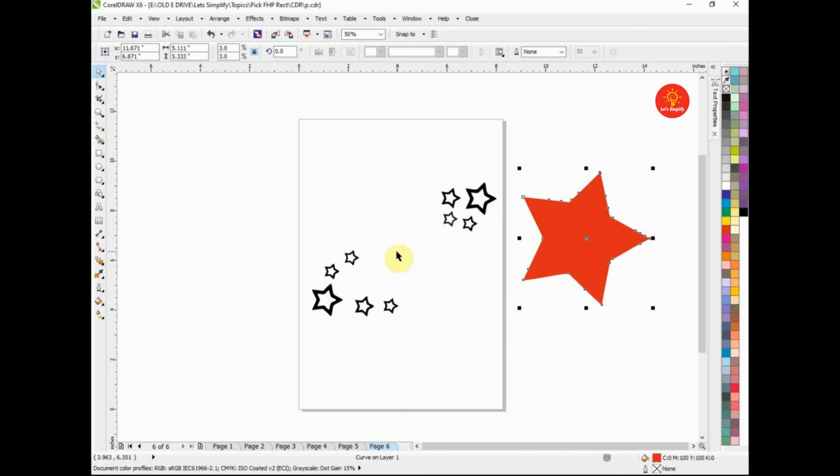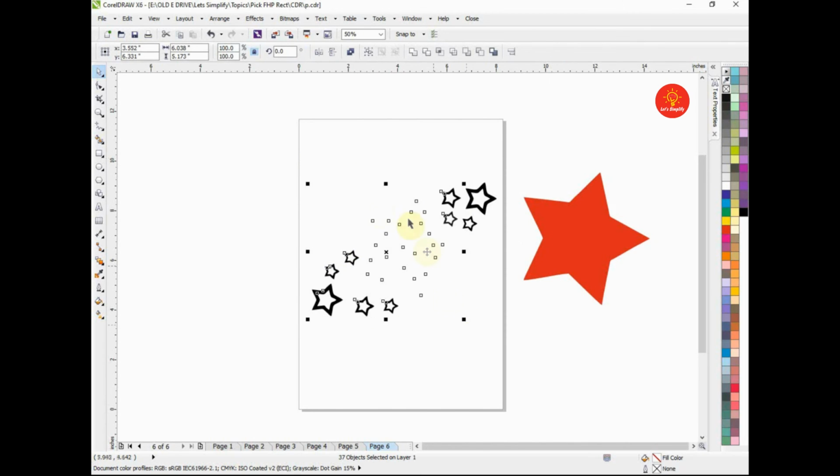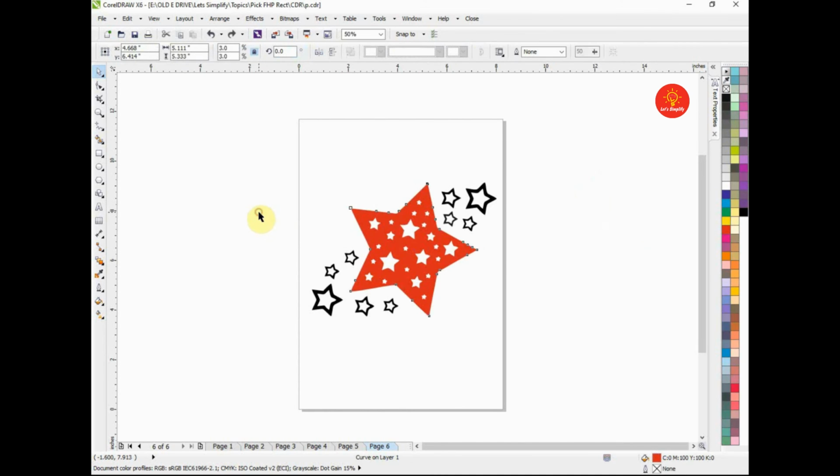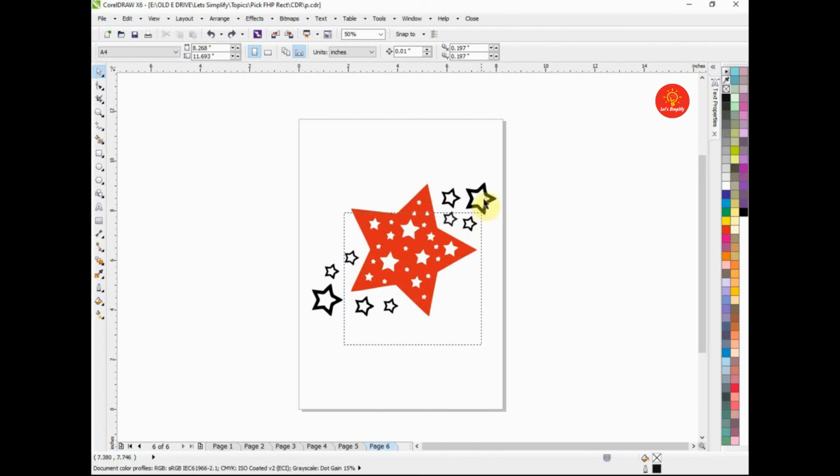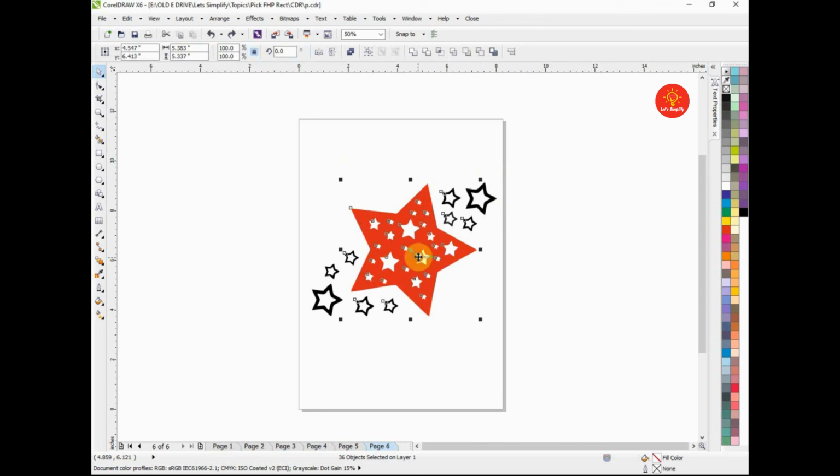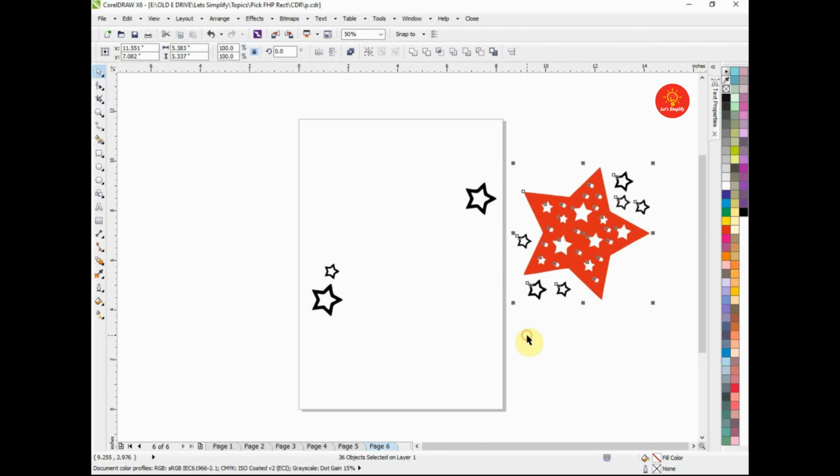Now we can see that only the red star has got selected, whereas the white stars are still on our page. Let's undo the command. Now let's try it by doing the drag selection and move it aside. So now we can see that we have selected the red and the white stars. But guys, we have also selected the black stars along with the red and the white stars. Let's undo the command.